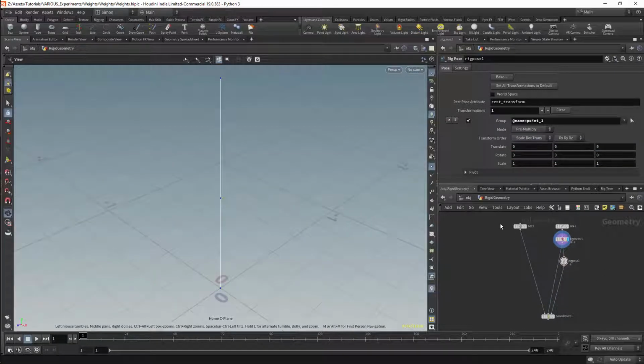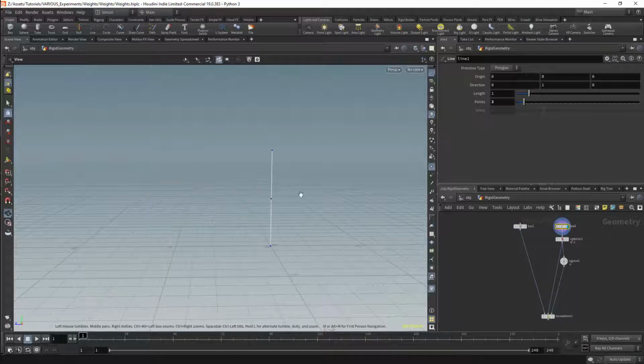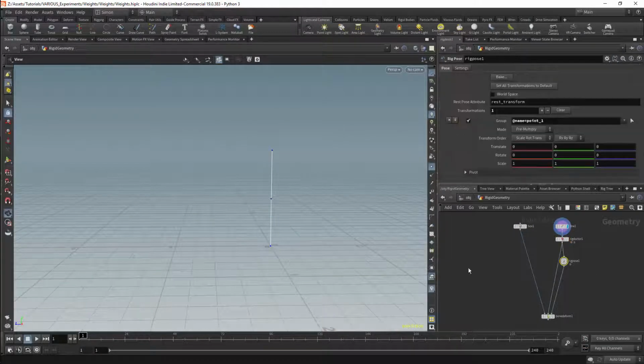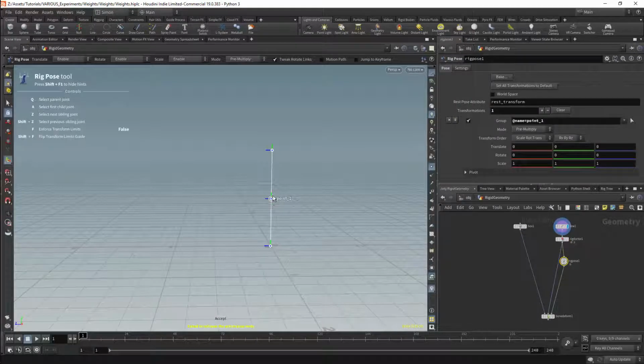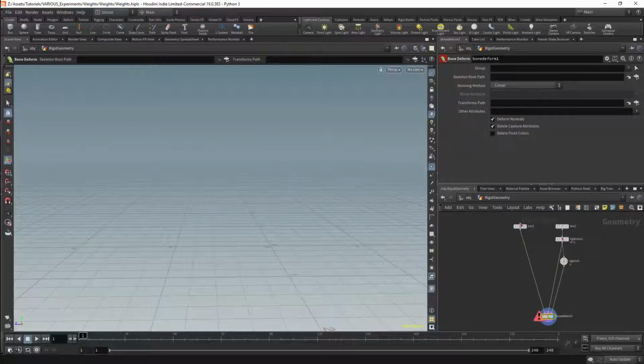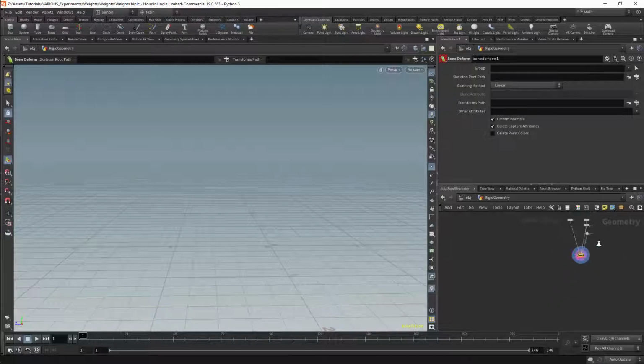This scene is very basic. We have a box which will serve as our geometry. Our rig is created with a line. The joint names and the transforms are being created with a rig doctor node. We have a rig pose node for animation. We're then deforming the rig with a bone deform node. This rig does not currently work as there is no bone capture attribute on our geometry.